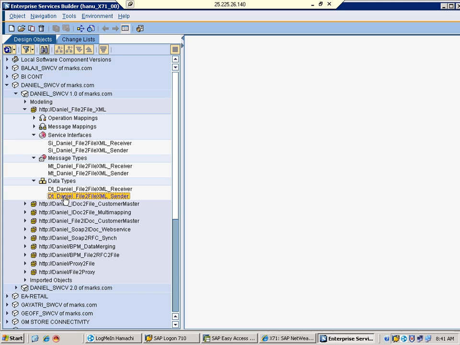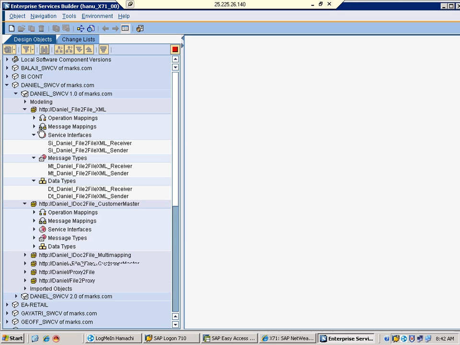When we do an interface, for example an IDOC to file interface, we are sending the IDOC data to a third-party system, so we need those structures. We need the IDOC structure and the third-party structure. The IDOC structure we can directly import into PI, but for the third-party structure we need to manually create the data type.